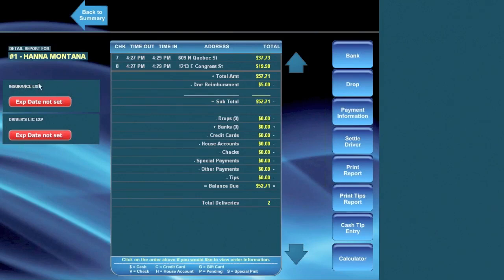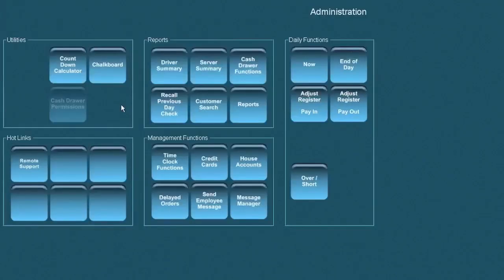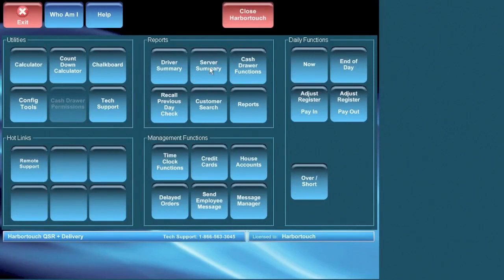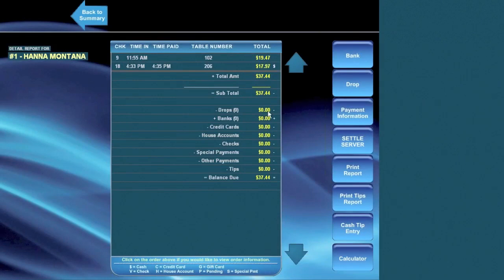You can program, under their individual employee record, the insurance expiration and the driver's license expiration. That's kind of a nice feature because insurance expires every 6 months, so I would think that was important with your drivers. Okay, that's driver summary. You have the same type of thing with server summary. I don't know that anybody would find that beneficial, but it is available.